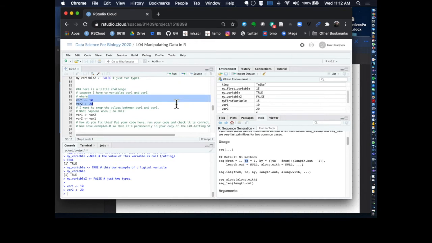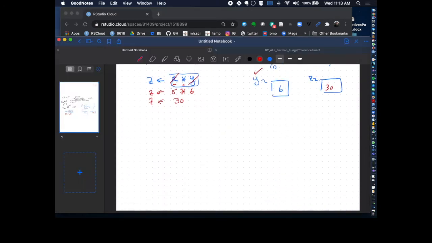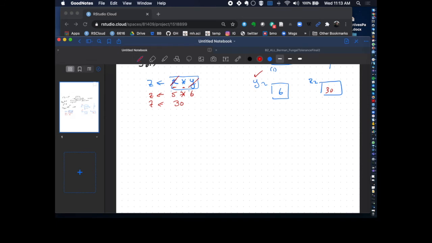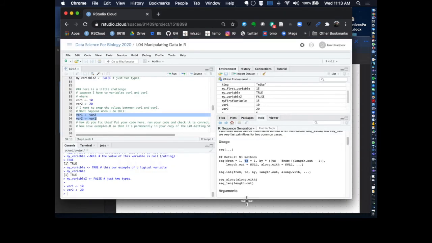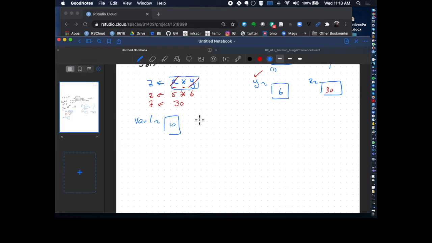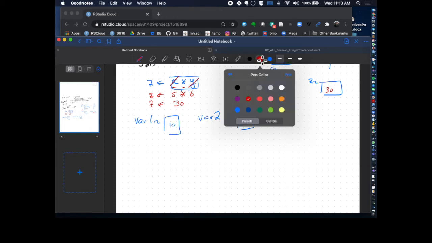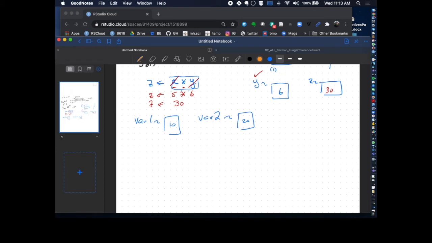Now, this code here doesn't work. And do you understand why it wouldn't work? Well, let's go through it over here. Okay, so we have two variables. Var1 starts off with the value 10. And var2 starts off with the value 20. Now our goal is that they swap. So our goal, I'm going to write it here in orange, is that var1 has 20 and var2 has 10, right?